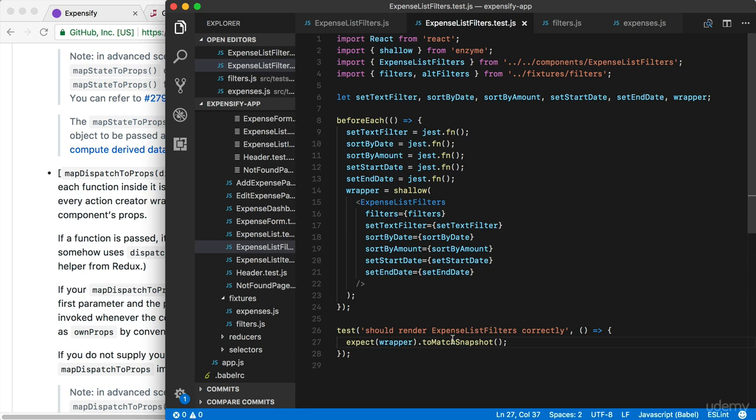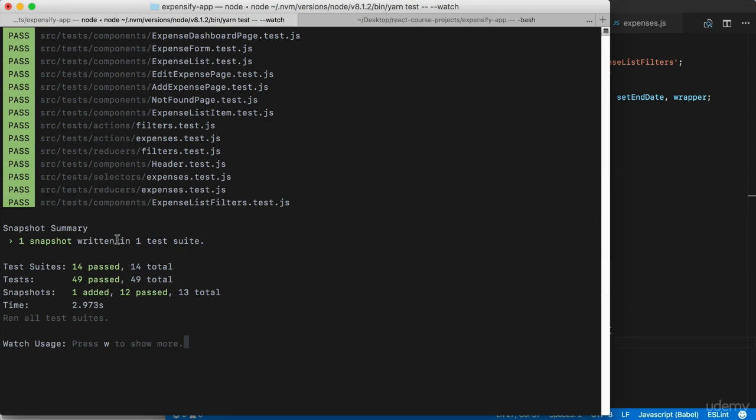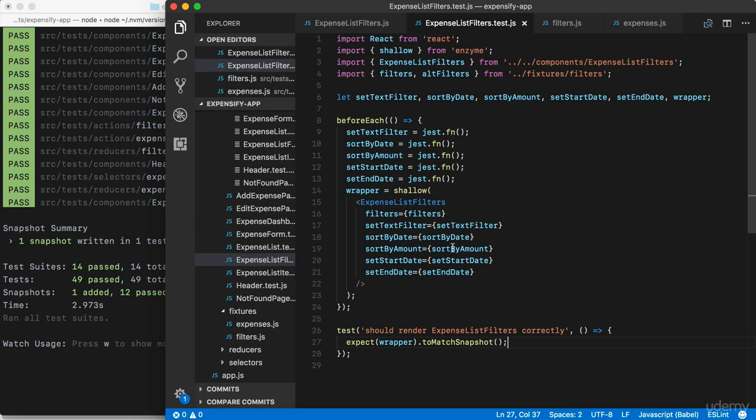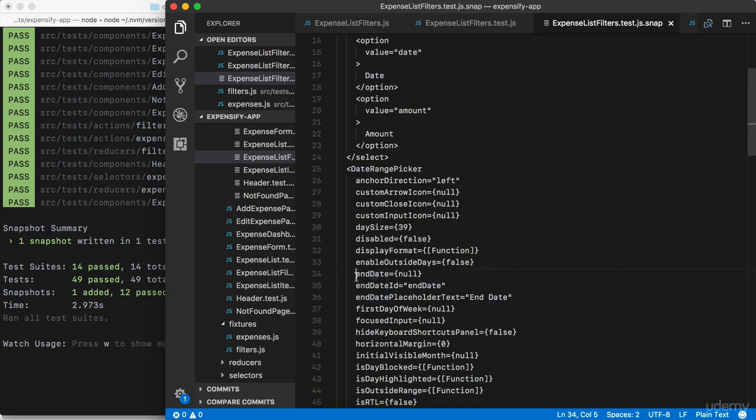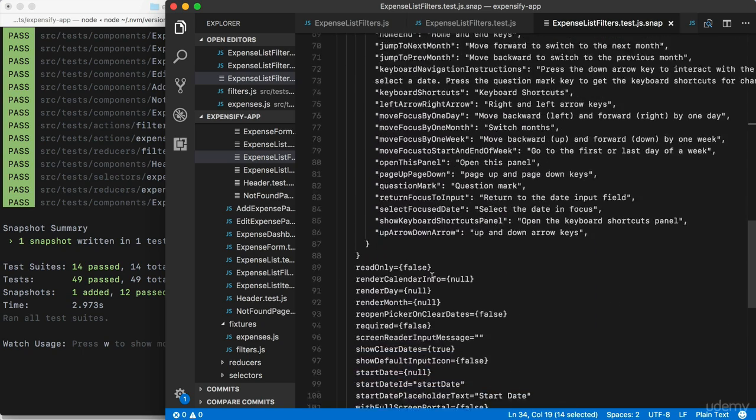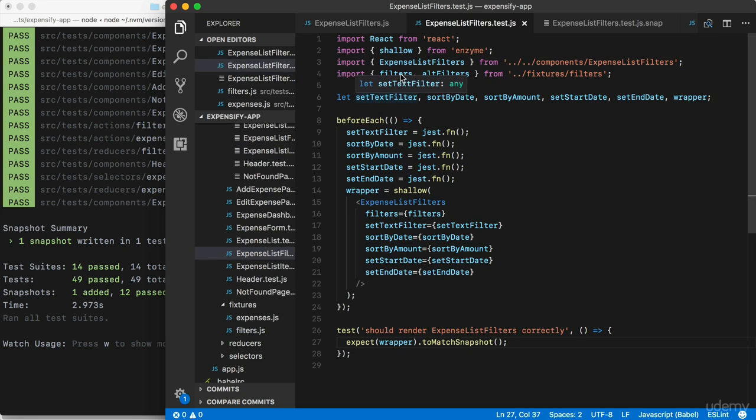If we do save things and check out the test suite, we should see a passing test suite with one new snapshot. And now we can take a look at that snapshot over in the expense list filters snapshot file. Right here we have our test case name. We have an empty value, a select dropdown value of date, which is correct. And down below for end date, we have null, which is great. And way down at the bottom for start date, we should have null as well. So we know that things are rendering correctly for that default filters, but what about the alt filters?